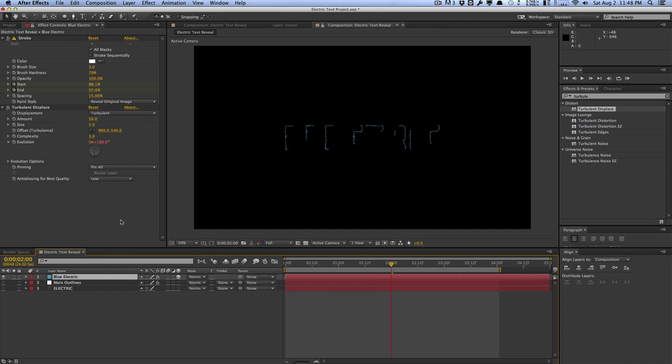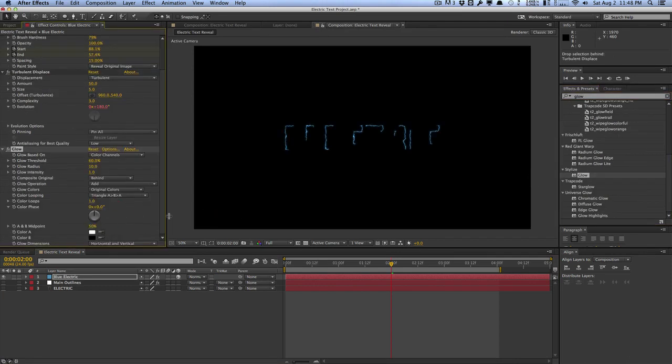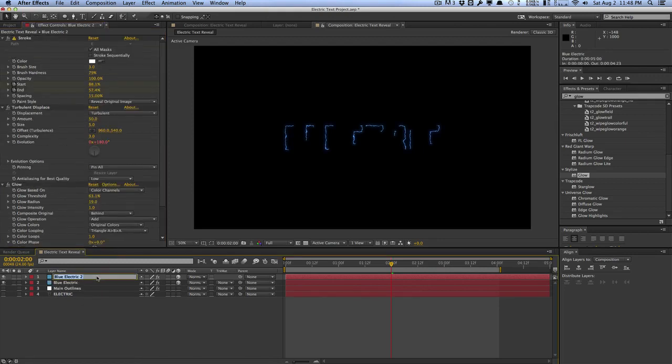Now lastly, I'm gonna make this layer a 3D layer, and I'll explain why in a second. I'm gonna apply a quick glow effect to this electric layer here. Apply a glow effect, maybe play around with the threshold to get the color looking right. Maybe increase the radius a little bit. Something like that. And that's pretty good, so we'll keep it at that.